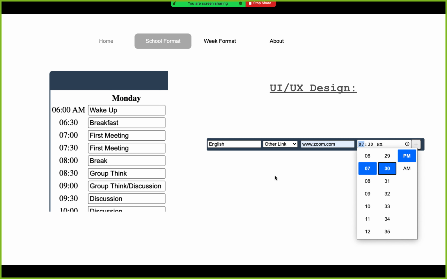Here are some of the UI/UX designs that we came up with. As you can see, here is our menu screen. We have created it so users can clearly tell which screen they're on. This is lightened, so we are currently on the home screen. Depending on which screen they want to go to, like if I want to go to school format, it'll be highlighted in gray. Next, for school format, we have user inputs. This is where you're entering your class, this is where you're entering your link, this is where you're choosing what kind of link you're entering, and this is where you're selecting your time. And for week format, we have literal text boxes where you can put your schedule into.